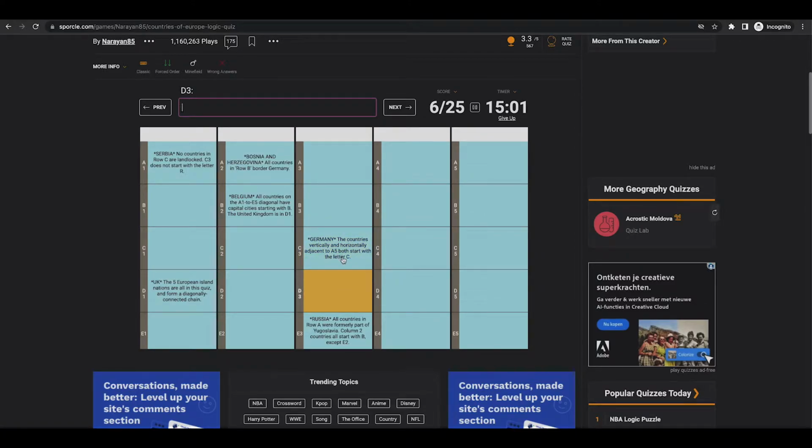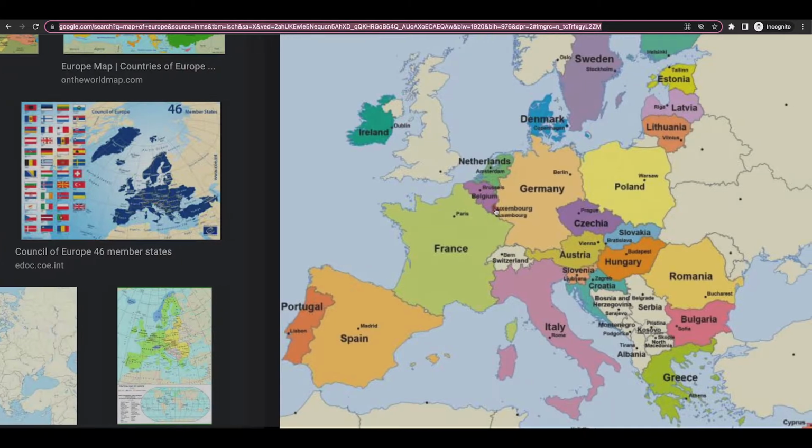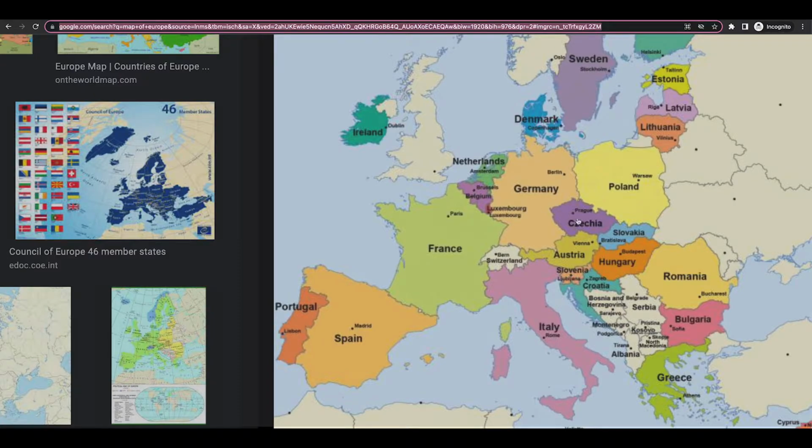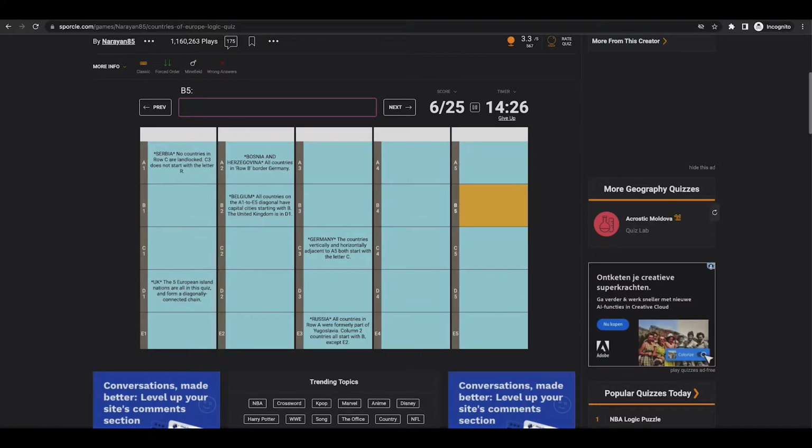Great. The countries vertically and horizontally adjacent to A5 both start with the letter C. Okay, so we're looking at A4 and B5. B5 starts with the letter C, and it also borders Germany. Can we narrow it down from there? It looks like Czechia is the only country that borders Germany and starts with a C. So that must be here in B5.